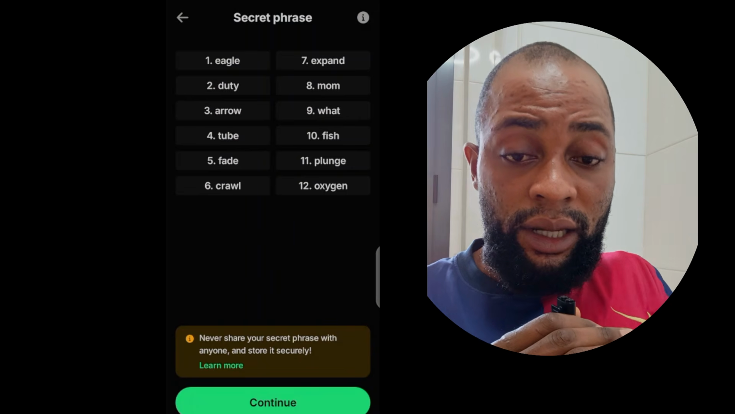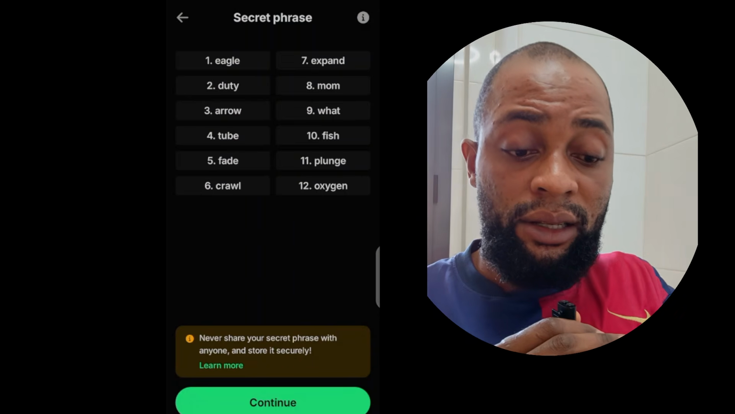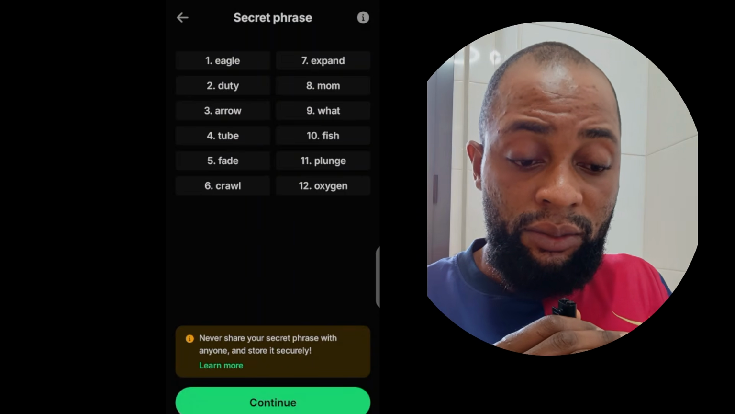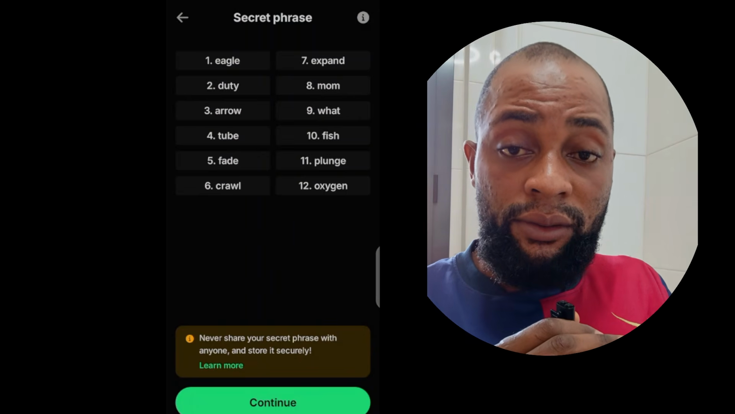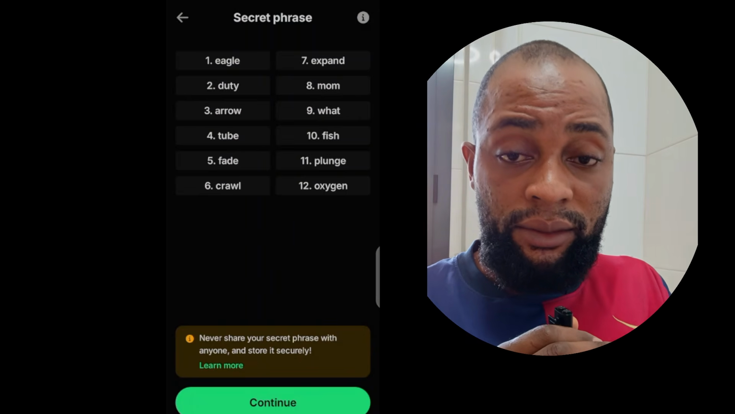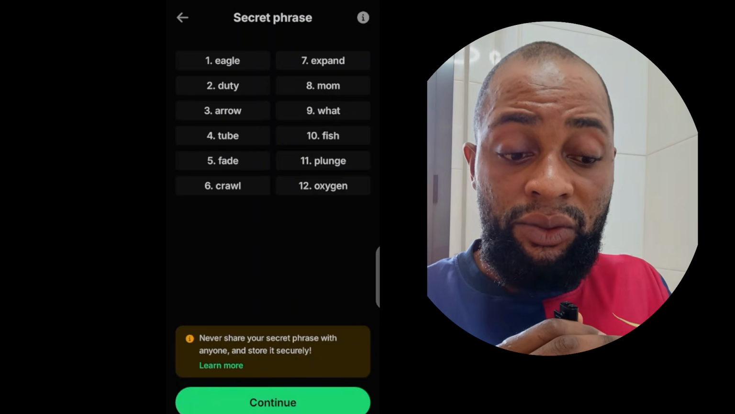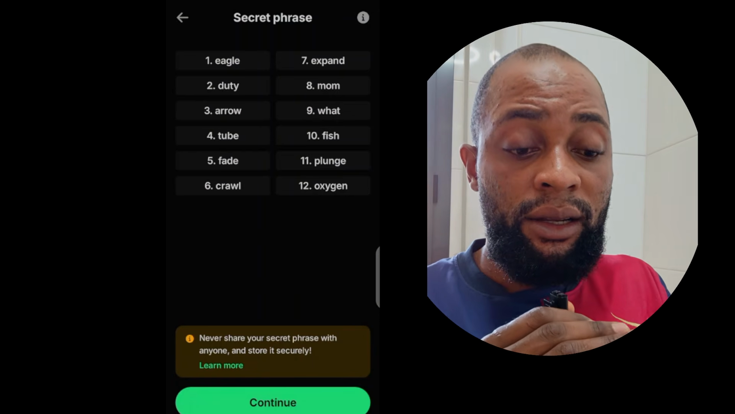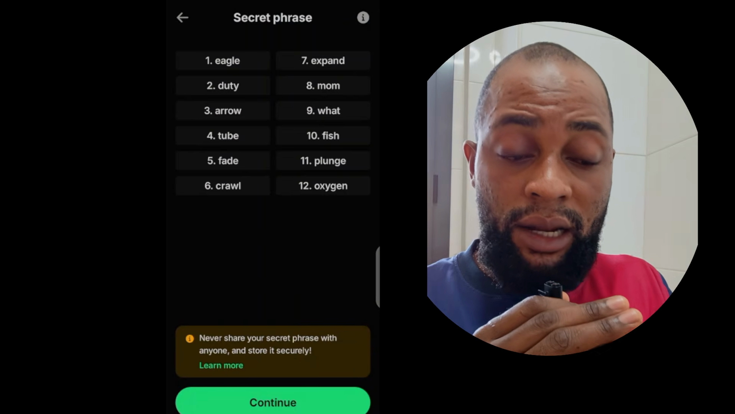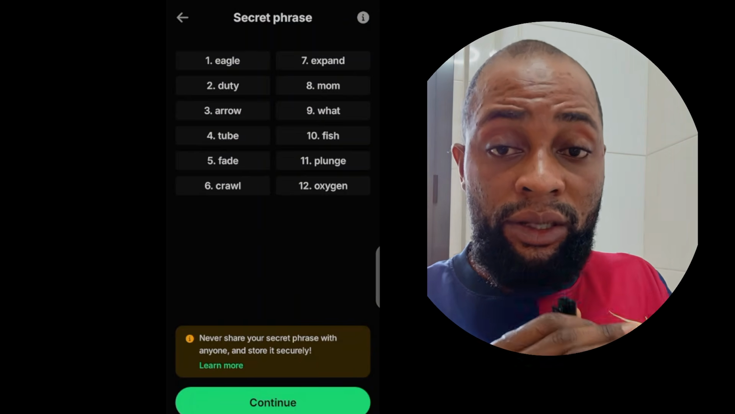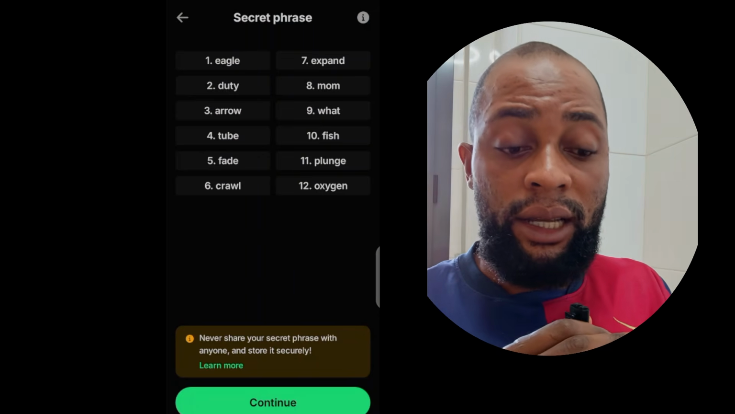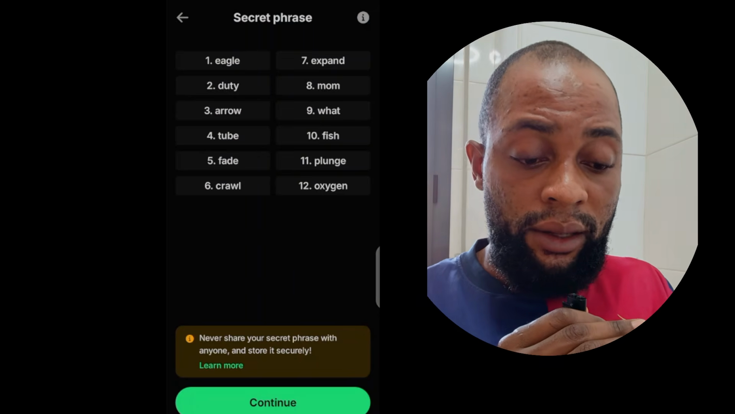You are not supposed to start with a capital letter. Look at the first one, it started with a small letter, small e. Write it down from 1 to 12 orderly like they are given. If I have access to this and it's yours, I can input this in my phone and I will access your wallet. I will withdraw your funds. There's no way somebody can guess 12 random words like this correctly.